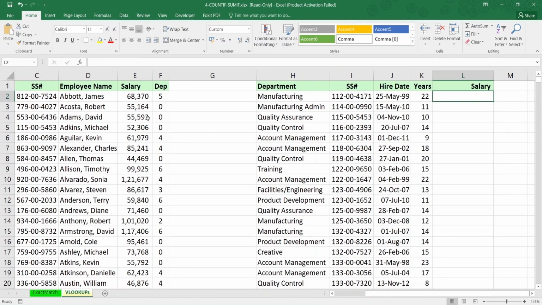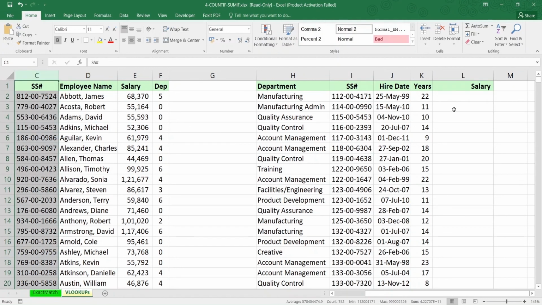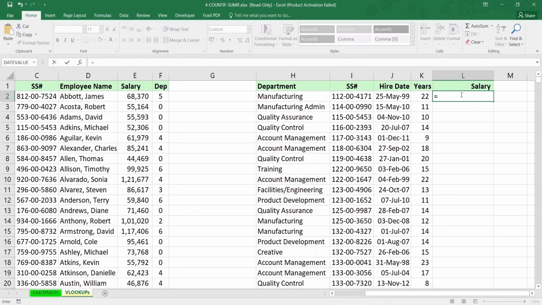So we have two tables over here. This first table has the social security number, the employee name, the salary of each employee, and the department to which the employee belongs. We have another table over here where we have the department, the social security number, the hire date, and the number of years that the person has served in the company. All right. So we have to bring in the salary from this table. And as you might have noticed, the only thing that is common between these two tables is the social security number. Okay. So we'll start by putting in the VLOOKUP function, VL, and simply press tab.